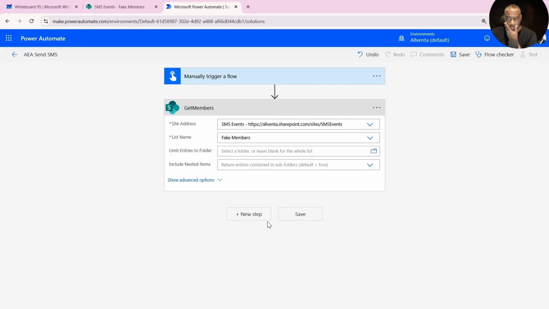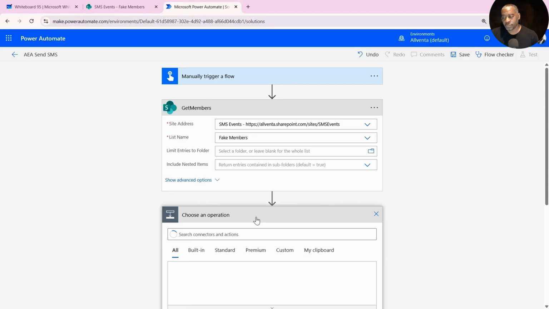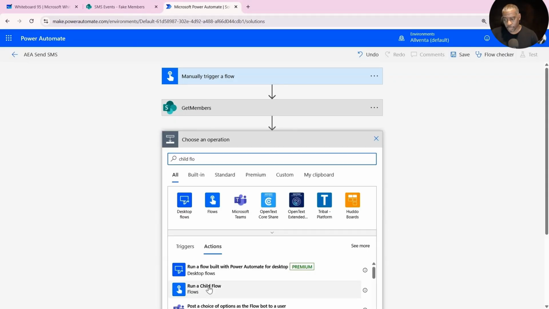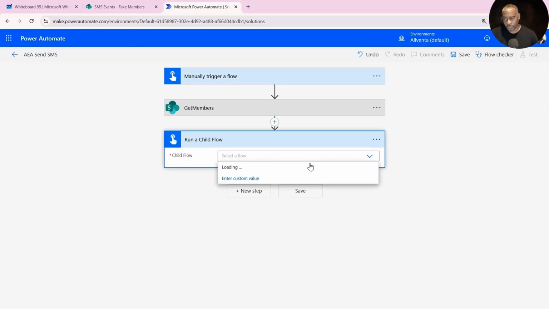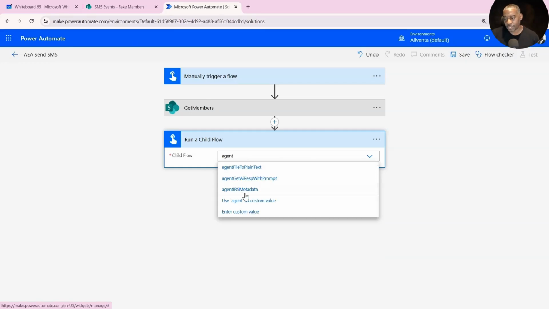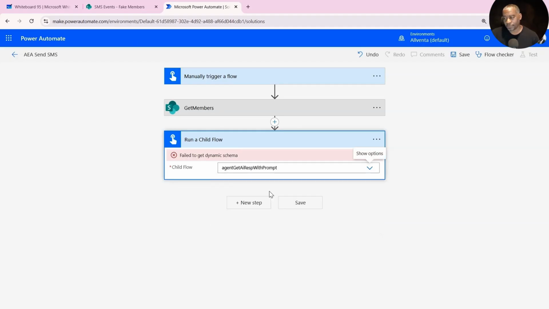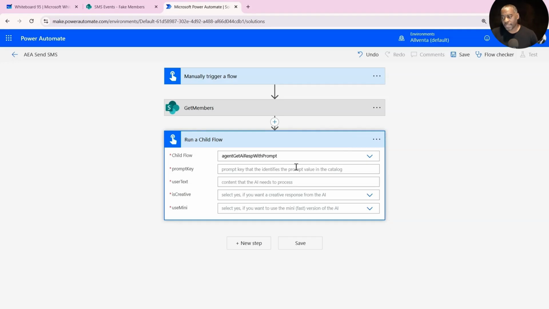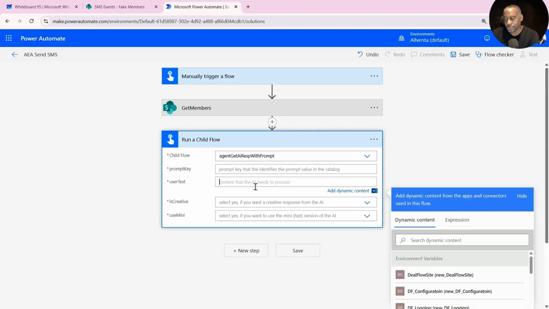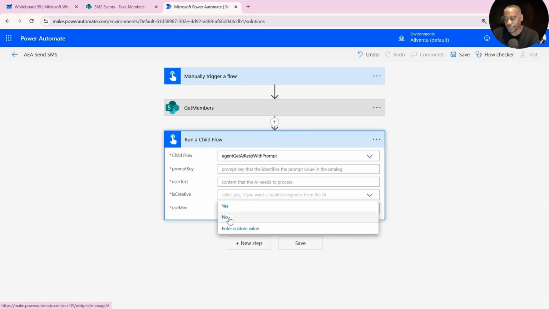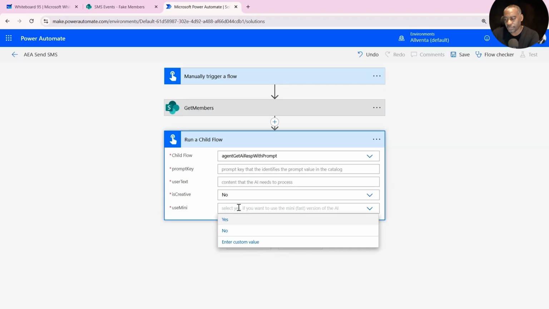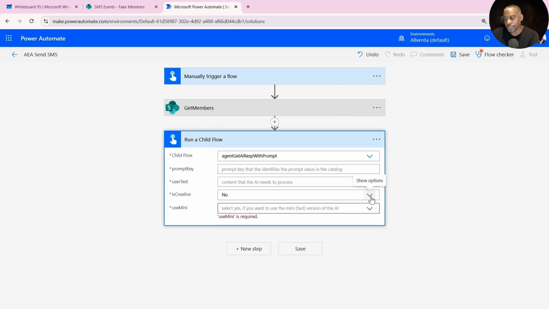And then the next thing I want to do is to get the prompt. Now this is where we have that question, right? So this is going to be a child flow. So run a child flow. And I have all the ones that I use prefixed as Agents. So this is Get AI response with prompt. Let's go ahead and grab that. This is going to ask for the prompt key. This is going to ask for the user text. Do I want this creative? No. Do I want to use a mini? Oh, this is for the AI. Yeah. So the SMS response, yeah, let's go ahead and keep that creative.